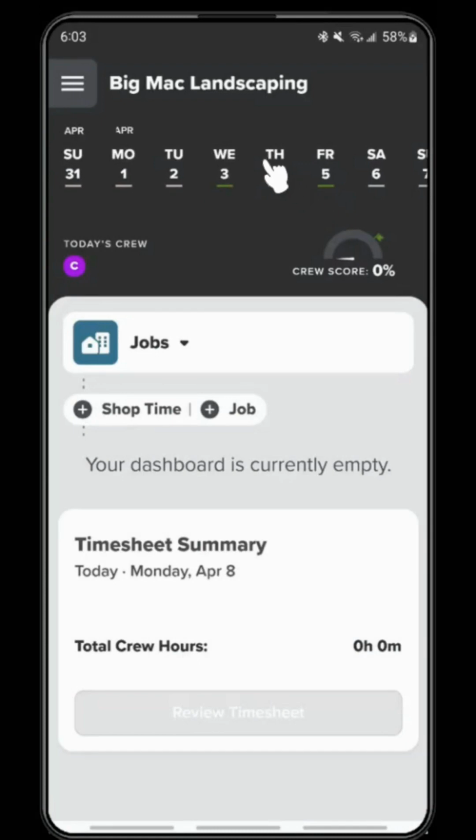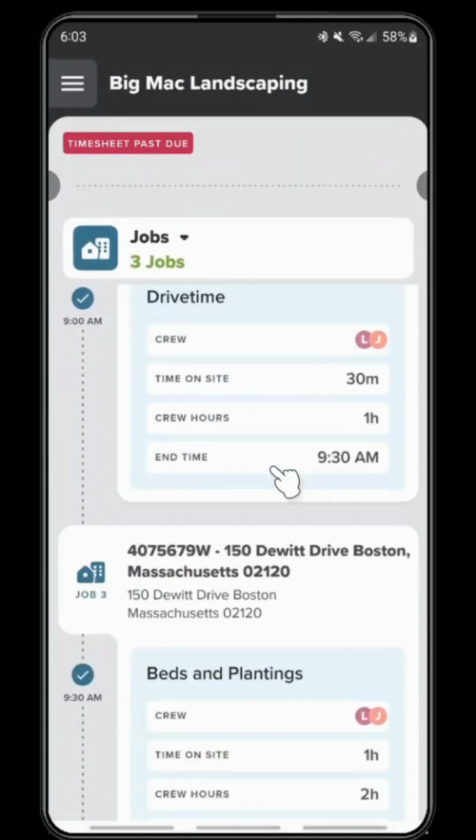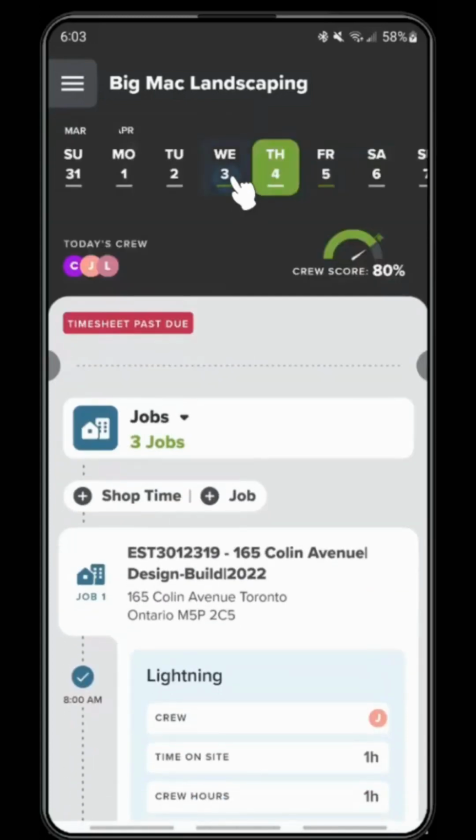You can see unsubmitted timesheets from the past if they are in red color. This is helpful for you to ensure you submit all timesheets from the past and remain up to date.